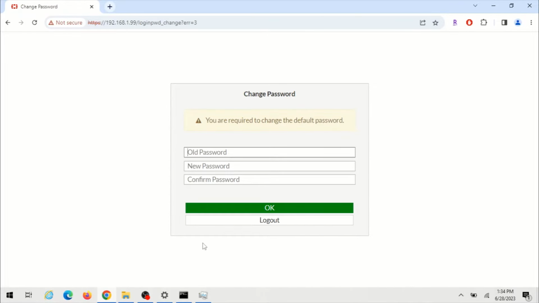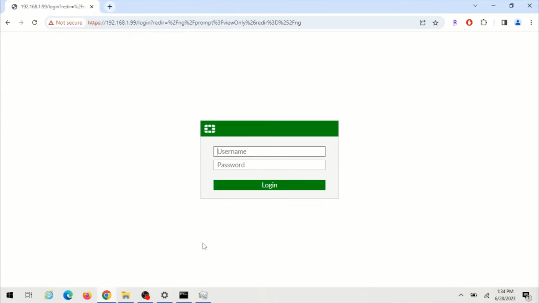Now we're going to enter a password. Old password is blank. New password, just enter a secure password. Perfect. Log in with your new password. There we go.